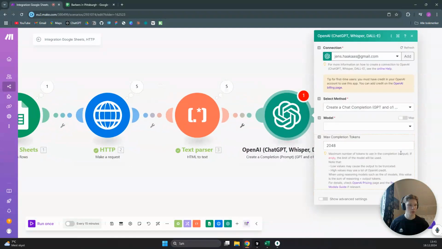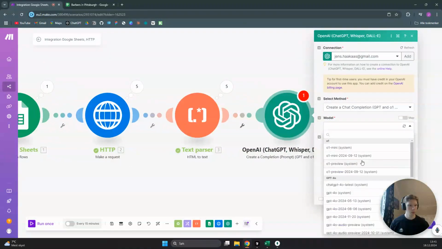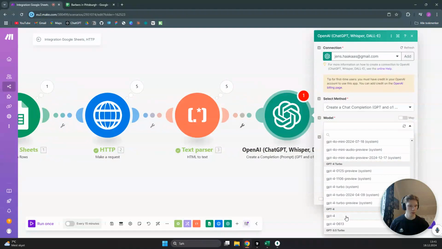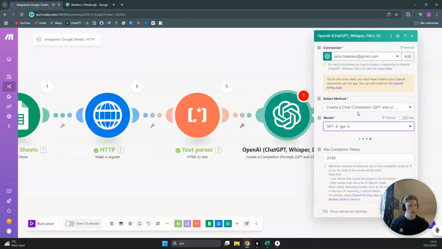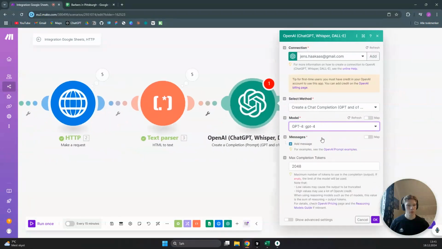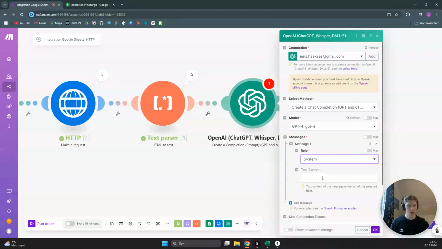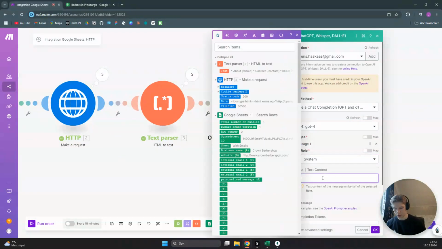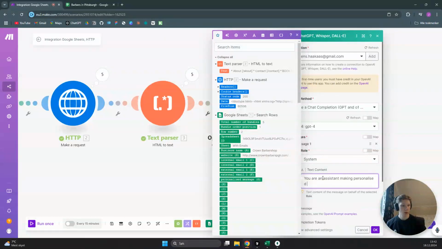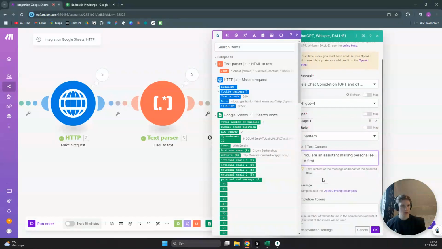And here we can choose the model GPT-4, for example. And for this model, let's have the system first, and let's just say you are an assistant making personalized first lines for emails.